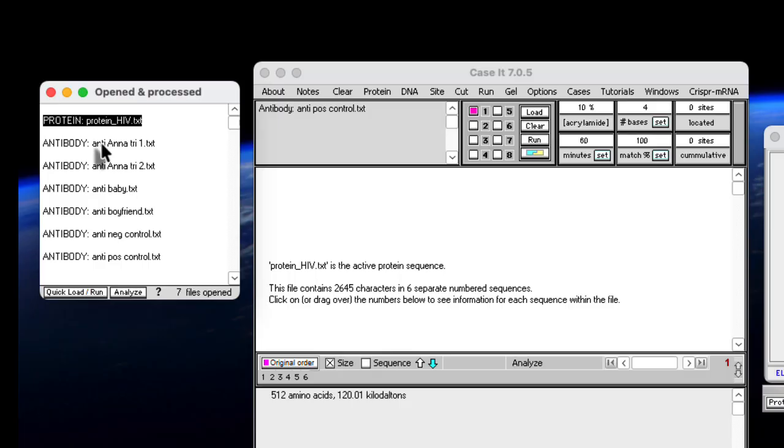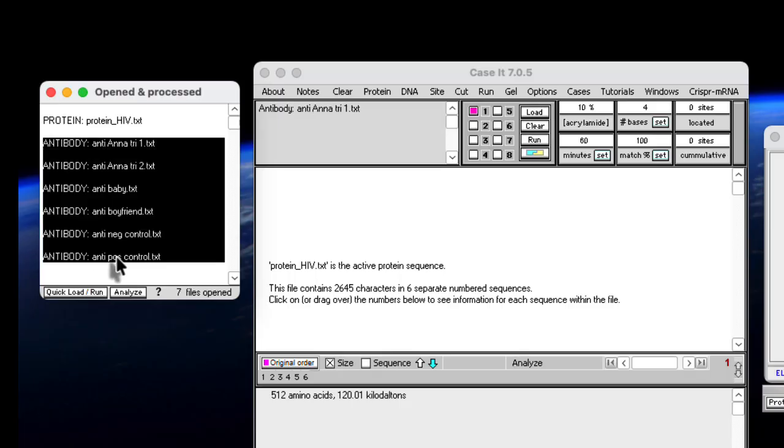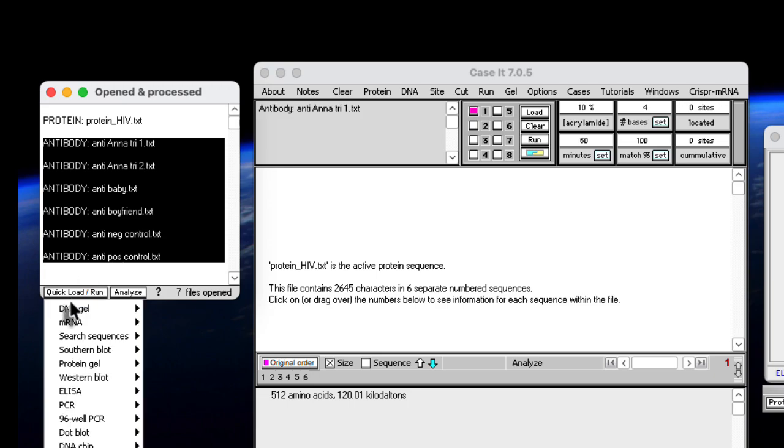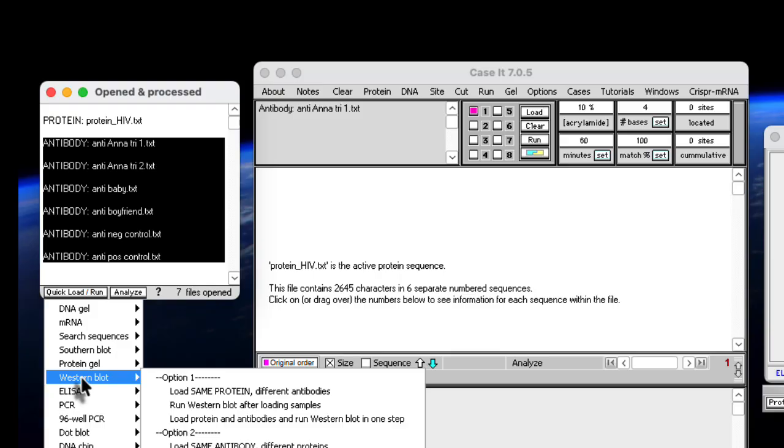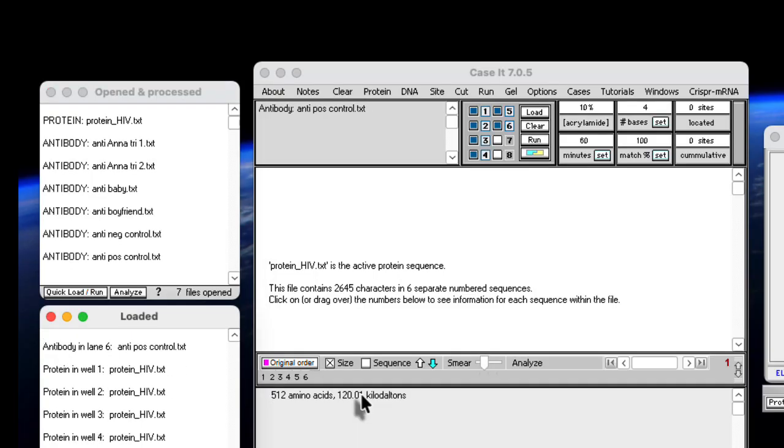Do a shift click to include all of those antibody samples, and then go to quick load and run, and down to Western blot. And just like for the antibody, we want to load the same protein and different antibodies. So I will select that. It will automatically load the wells.